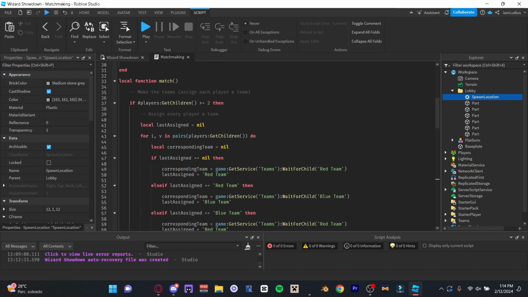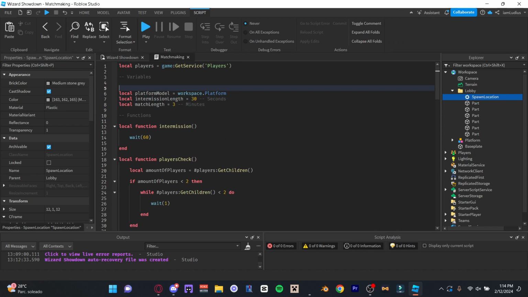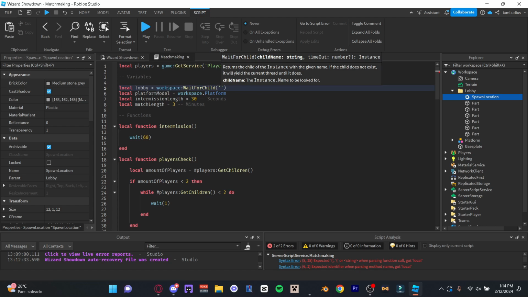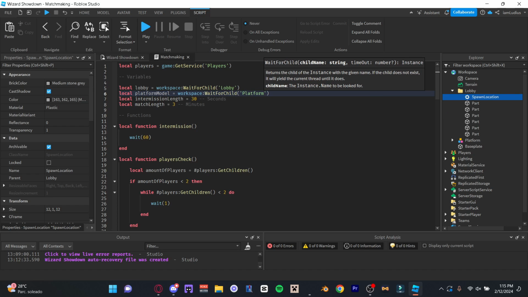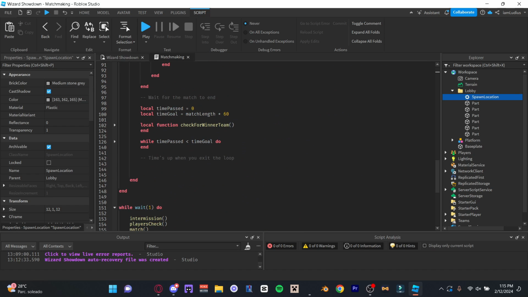So what we're gonna do is get the lobby folder in this variables thing. So local lobby is equal to workspace dot wait for child lobby. And we're gonna do the same thing with the platform because we wanted to wait for platform. Essentially now we're gonna get all the players from both teams and teleport them to the spawn part, right? Local lobby spawn part is equal to lobby wait for child spawn location. Let's change this to lobby spawn location so it matches the name of the actual part.